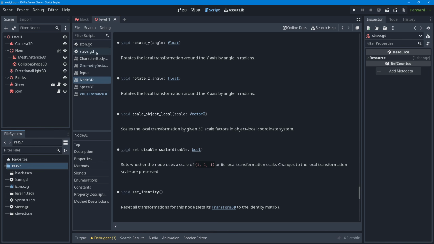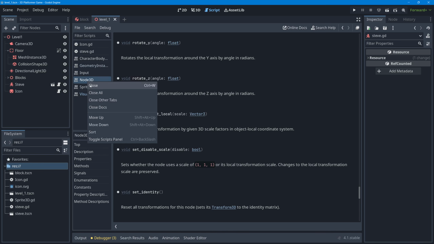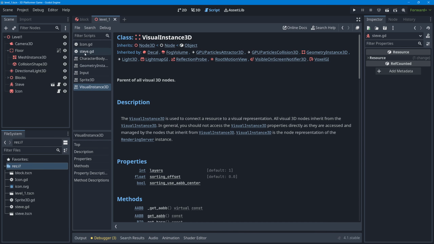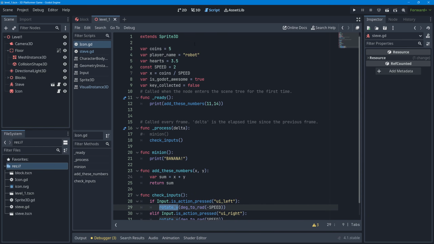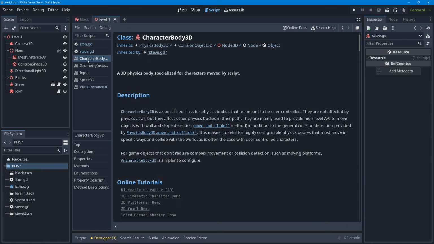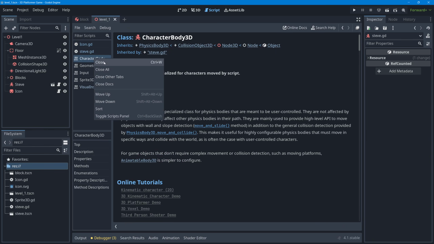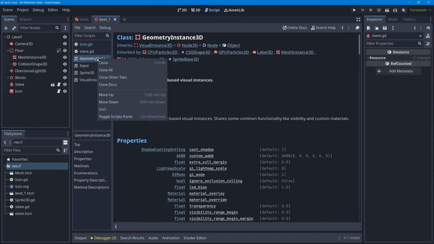If you end up having lots of different documents open at the same time, like me, you can right-click on any one of them and say close. And if I only want to have my active GDScript files open, which I'm actually typing for myself, I can simply right-click on each one and say close. I'll do that very quickly.